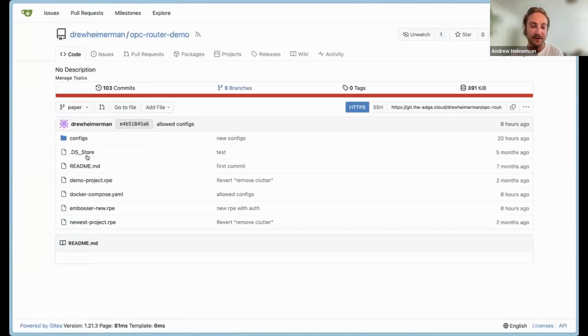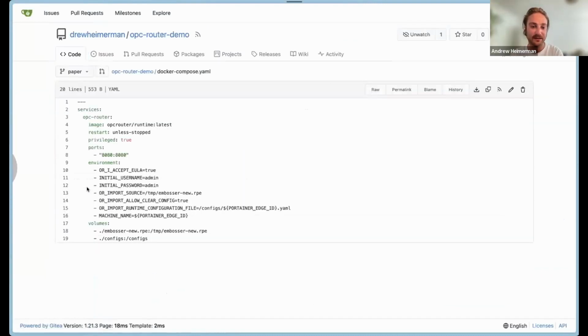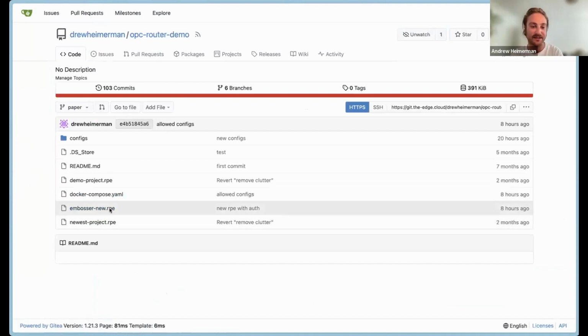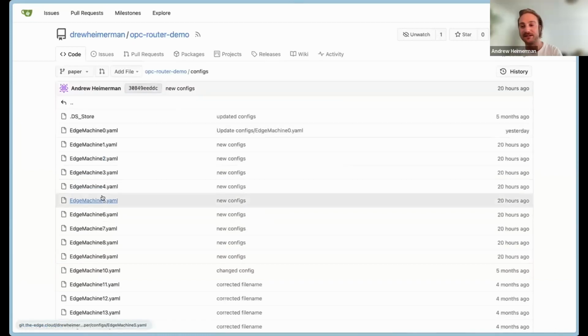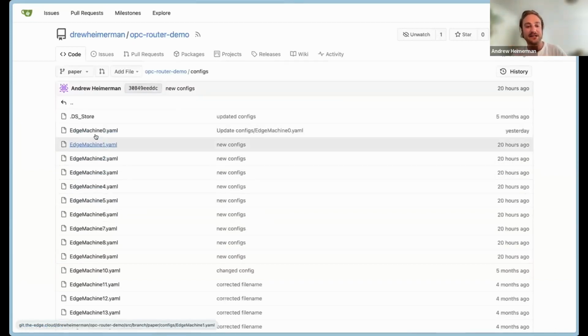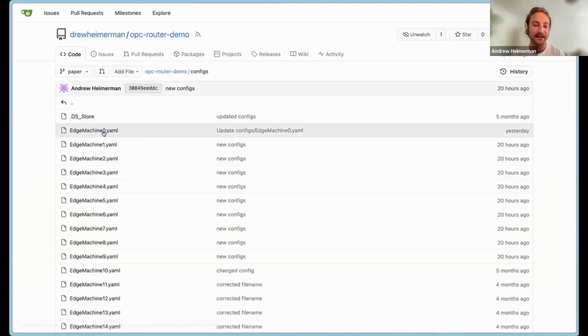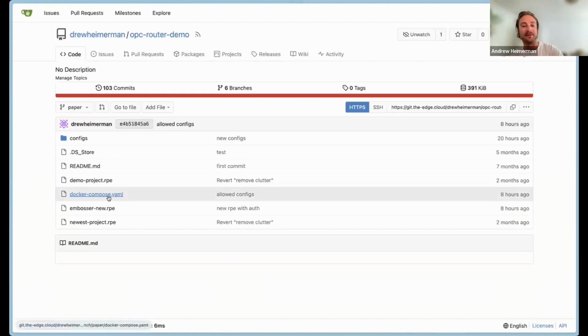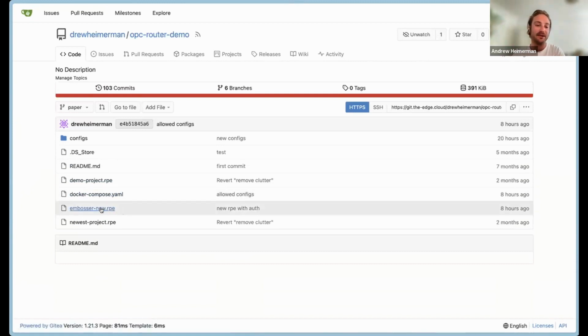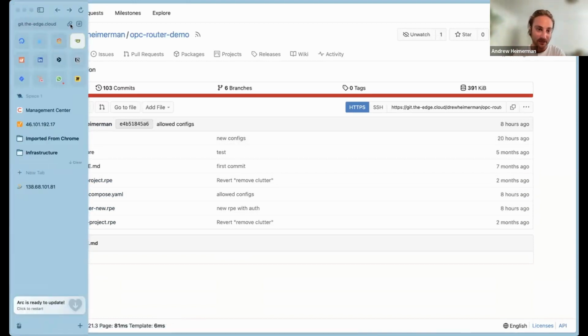So I've created a Git repo, which contains a Docker Compose that defines what project to run. So this same embosser project that I have here, as well as configurations for each of these devices. So what Portainer is able to do is look into the Git repository that we provided, pick out the manifest or the Docker Compose, which tells Portainer what containers to deploy. And it will also pick the application for OPC router, as well as the configurations for each device based on IDs.